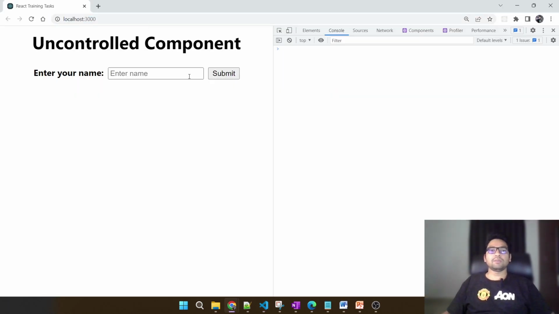Let me refresh the page here. So this is what you can see, the uncontrolled component, and I have a text box. This is a label, and when I change the text here, let's say Steve, and submit this, I can see in the console that Steve is printed. If I update it to something like XYZ and submit, you can see the values that we are fetching.